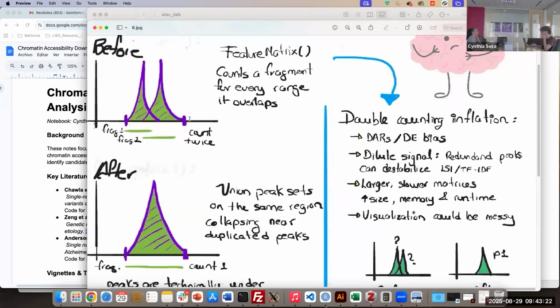Even when they are overlapping in a specific genomic region, possibly you have a certain grade of differential expression bias when you are comparing the peaks. Also, if you have a lot of these peaks overlapping in the same region, you probably have a diluted signal, because the redundant peaks can destabilize the normalization in the chromatin assay.